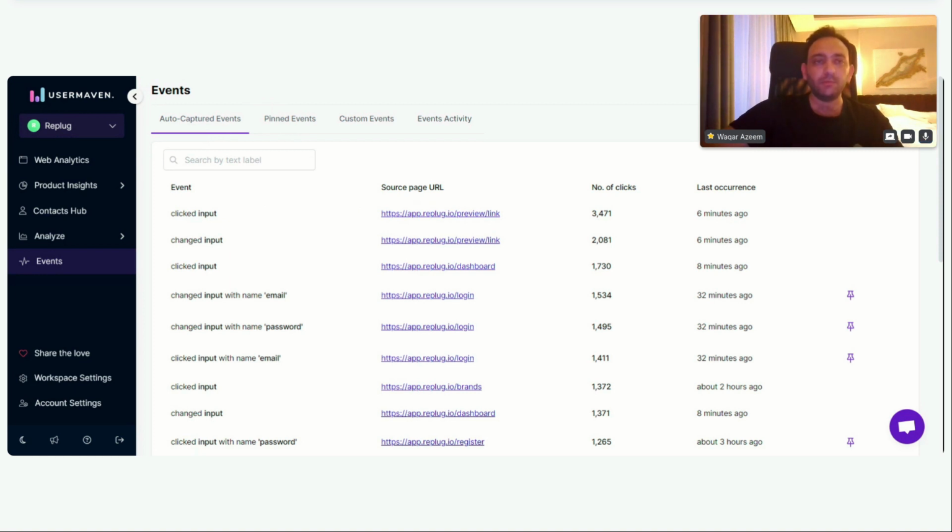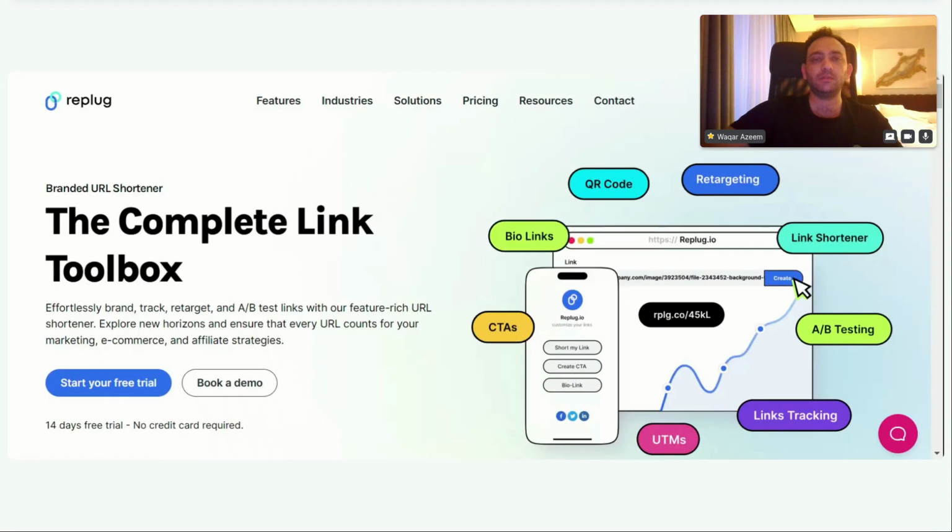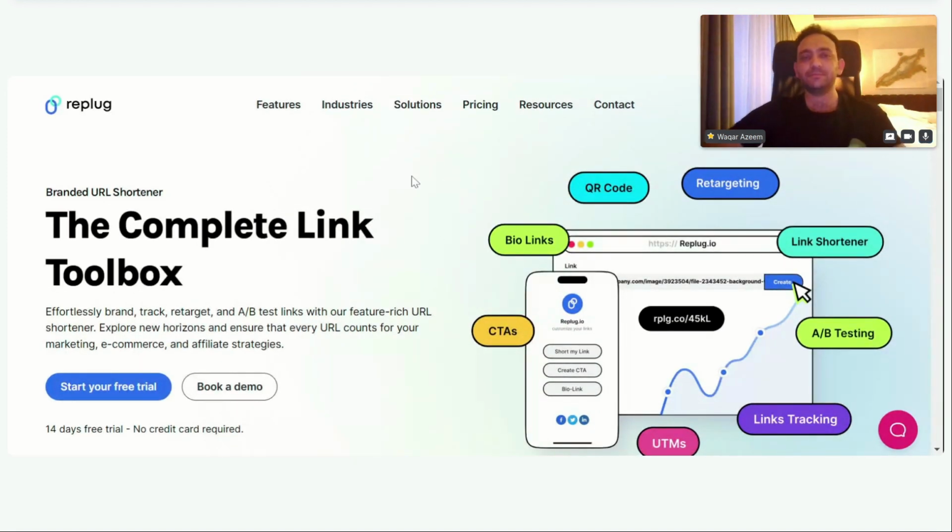We don't see the Replug website over here. We just see the User Maven one. Yeah, can you see it now? Yeah, now we do. Great.